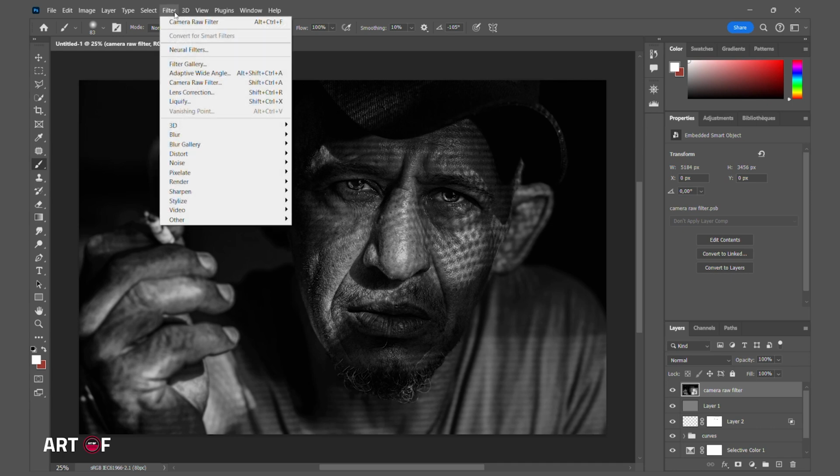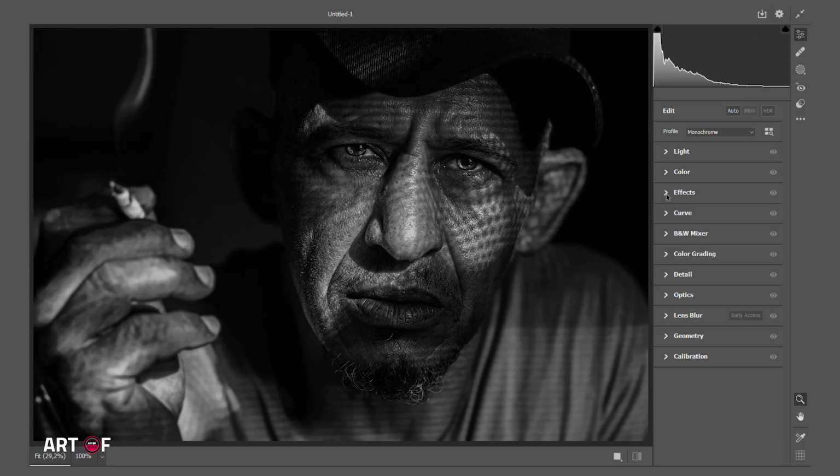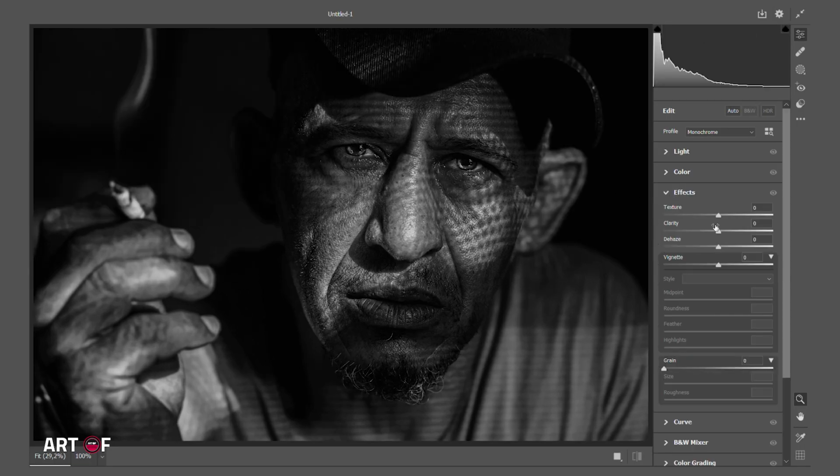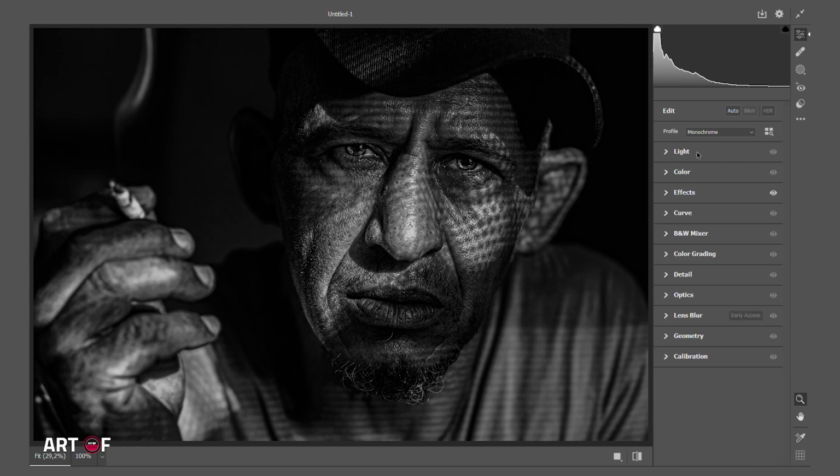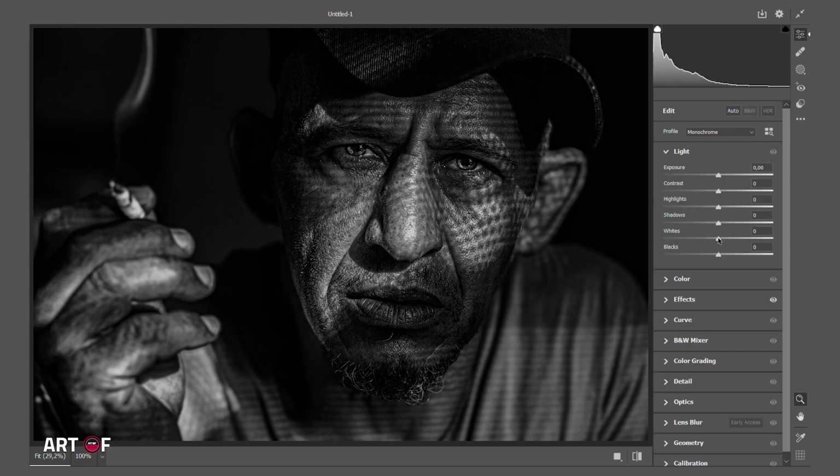Open the Camera Raw filter. On the Effects panel, increase the dehaze to create more contrast. Adjust the texture and clarity. I think I will set both to 25. Decrease the whites around -10 is good.